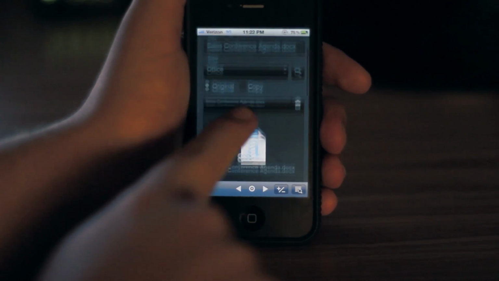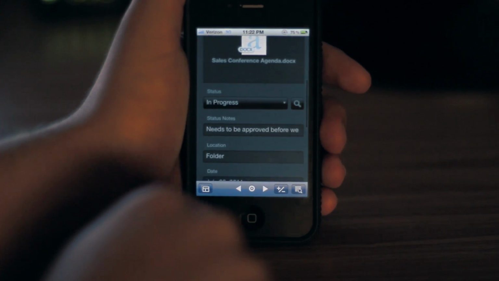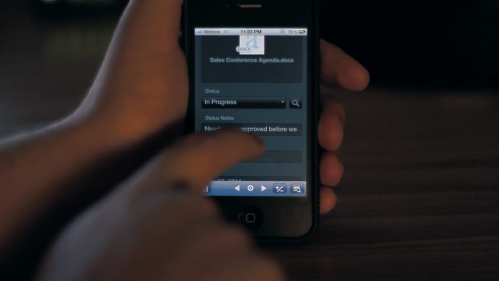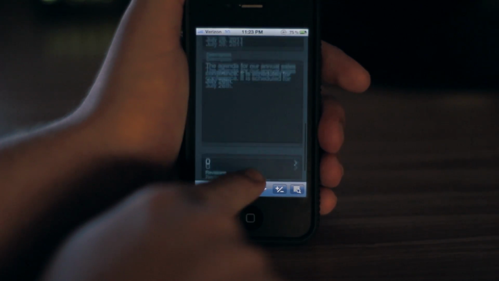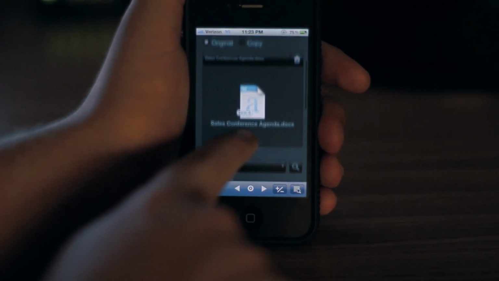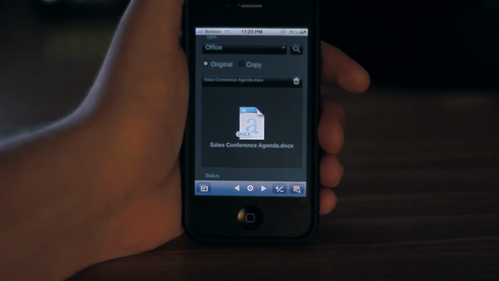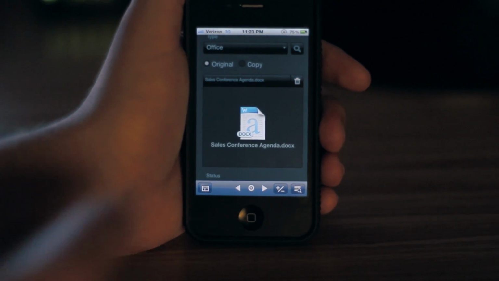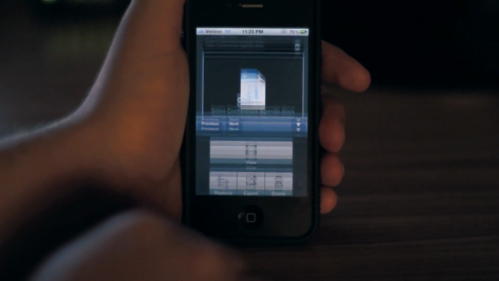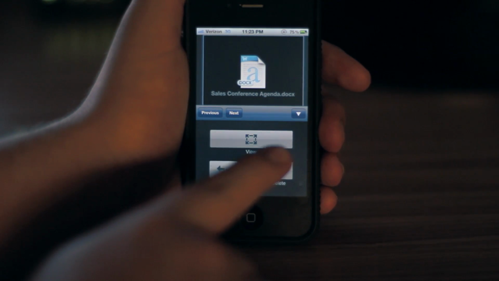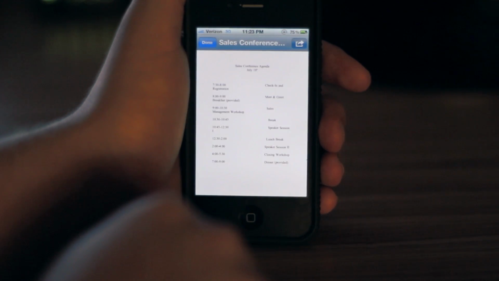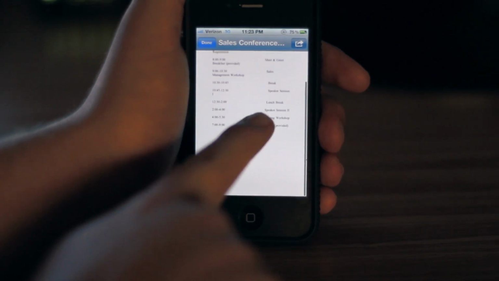This is actually a default program on here, so you can get the gist of an app, and you can see you can manage a specific document, assign it to people, give them tasks to do, as well as when stuff is due. You can view a document here, so we can pull up this document. It opens it up inline, and you can see it.